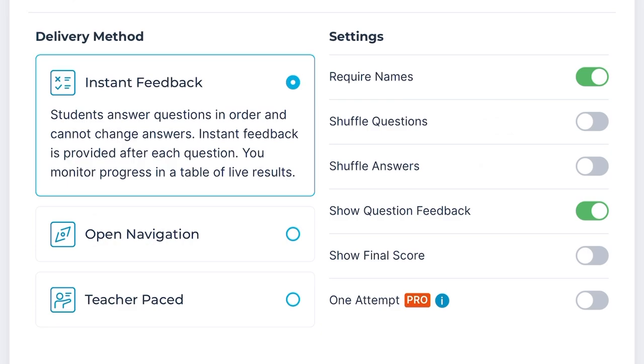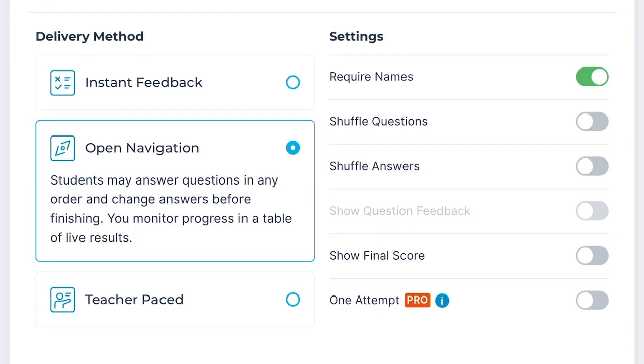For the quizzes, you can do instant feedback, which is basically just a regular quiz, and your students, immediately after they answer a question, will get the feedback. So they cannot go back and change the answers of anything because they get the correct answer right away. And you can require names, shuffle answers, all this stuff. Open navigation is where the students can go throughout the entire quiz and go back if they want. If they don't understand a question, they can go back to it, change their answers, whatever.